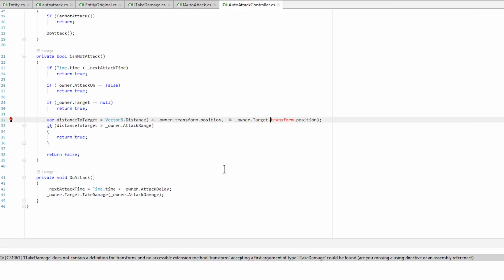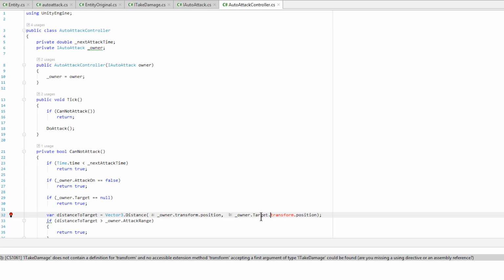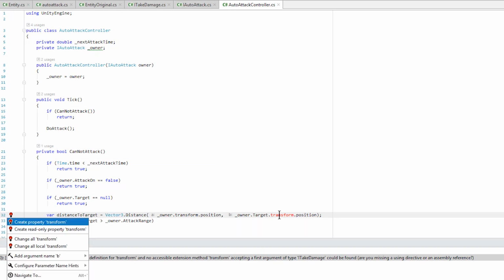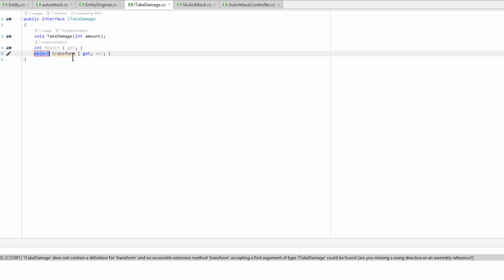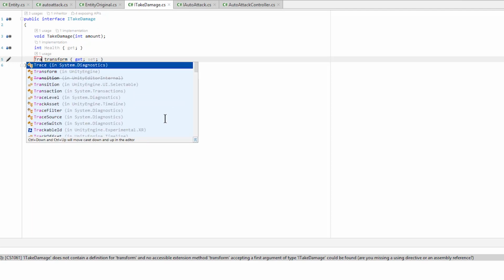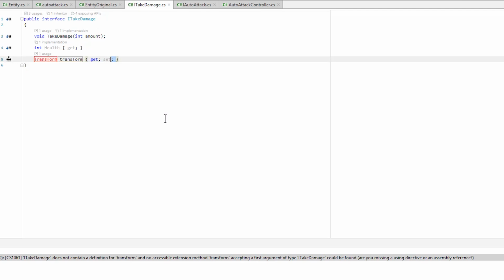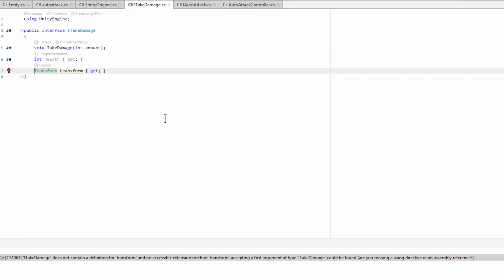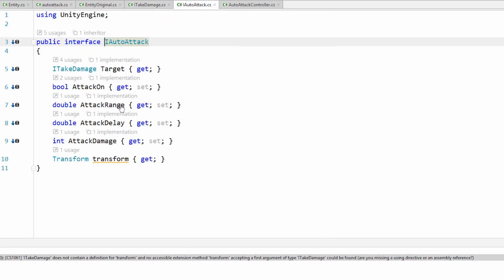Oh, one last thing. So the transform. Our target, we need the transform for the position. So we have a couple options. We could wrap the position or something, or we can just add the transform to the interface. So I'll hit Alt-Enter and hit Create Property, and then that's going to create a transform on this interface, but we need to change it to actually be type of Transform. And we only want this to be a getter, and then we'll have to add a using statement for using UnityEngine.